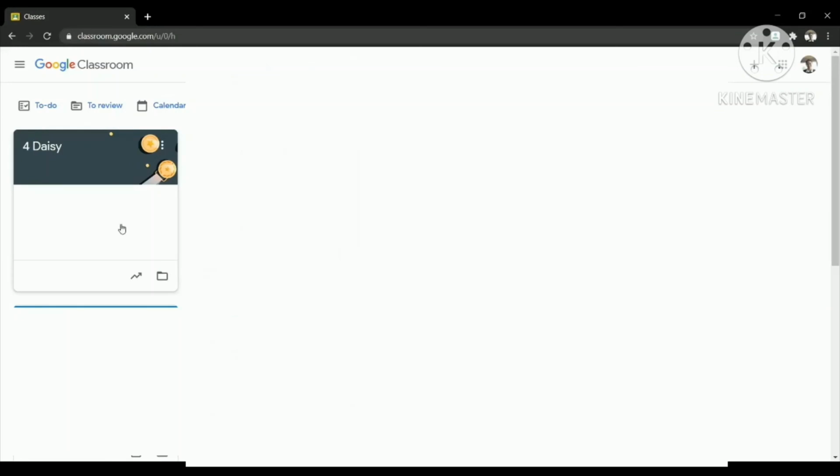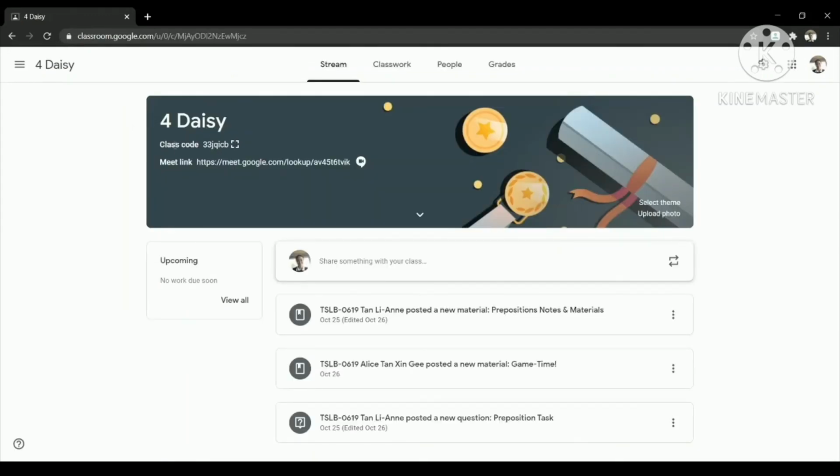As you can see on the left side of our screen, in the corner, we have our class called For Daisy. After clicking into it, you can see in the first line there is the class code for the students to join the class. And then in the second line, we have the Google Meet link for when the lesson starts. Here in the stream, we have posted some materials.